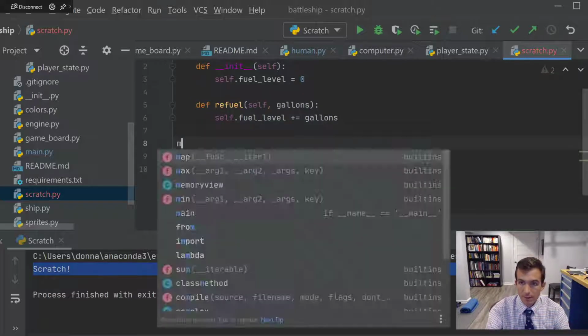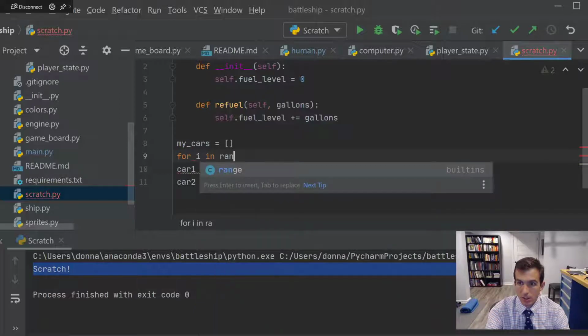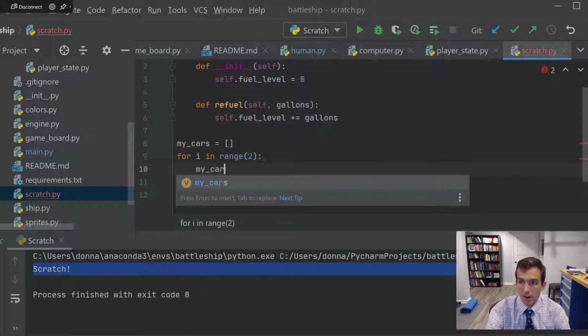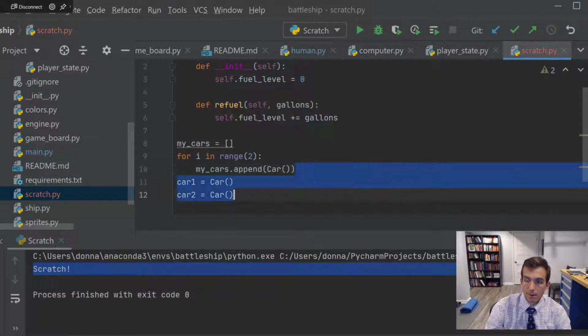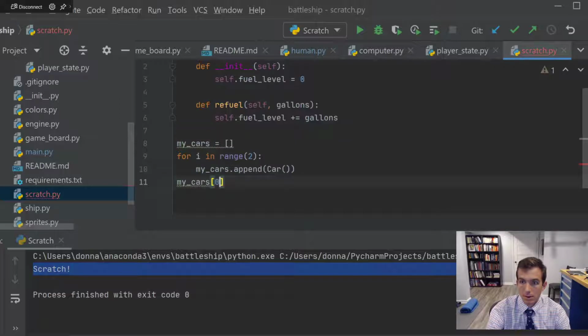We could also have something called my cars, and that could be a list, and we say for I in range 2, my cars dot append a new car. And then you would have my cars 0 and my cars 1.